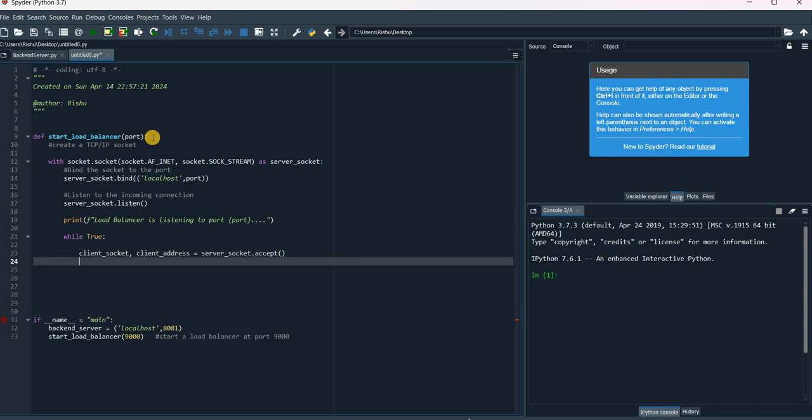If you are getting confused about what this client socket and this client address are, I have explained this in full detail in video number 1. You can go ahead and watch that.